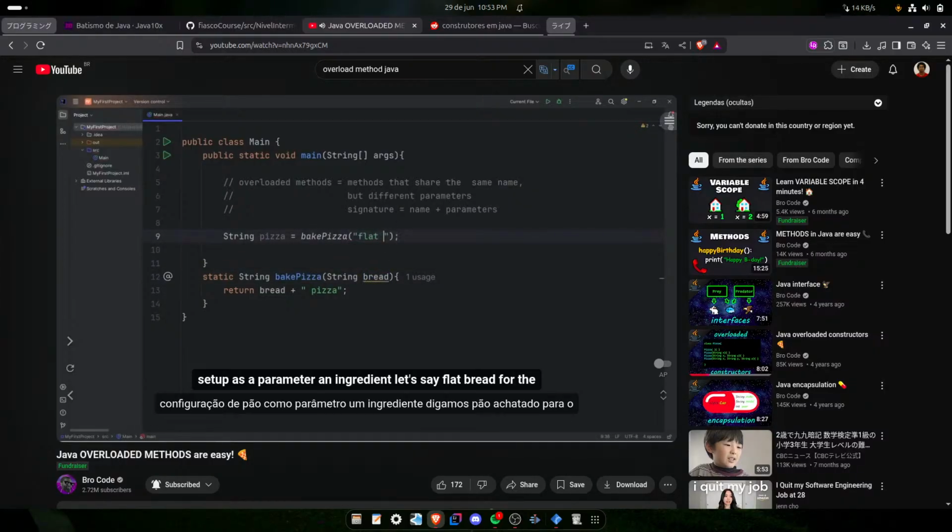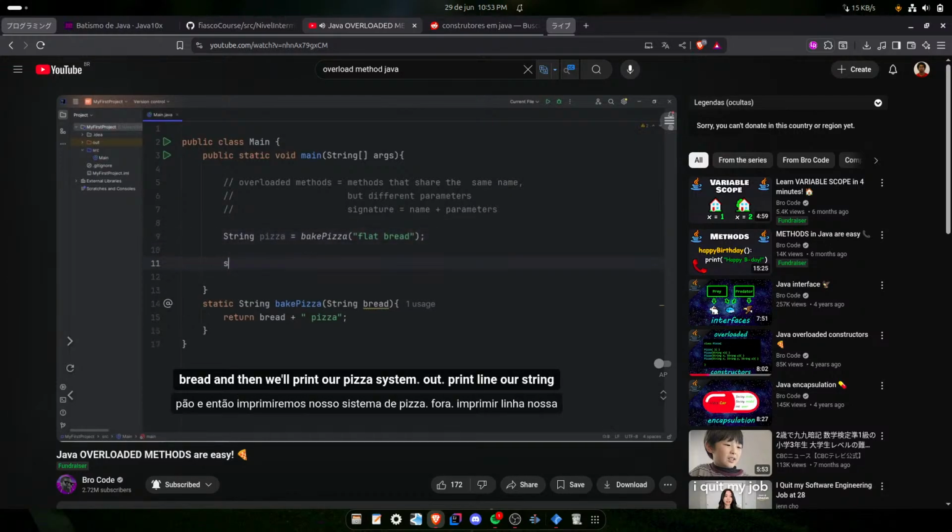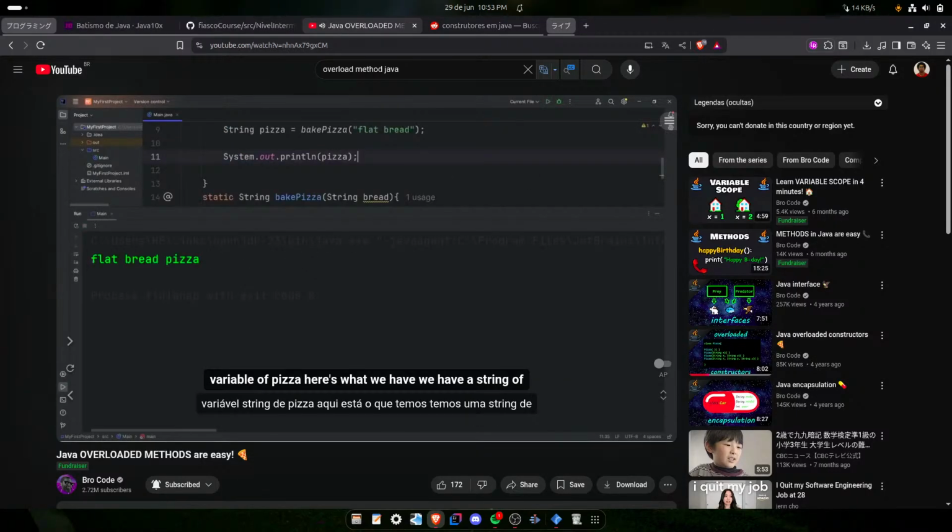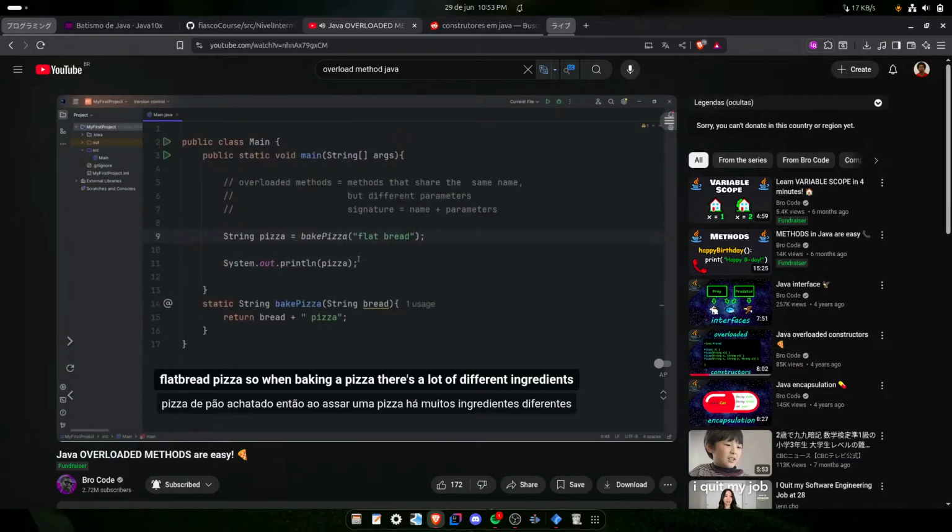Let's say flat bread for the bread. And then we'll print our pizza. System.out.println, our string variable of pizza. Here's what we have. We have a string of flatbread pizza. So when baking a pizza, there's a lot.